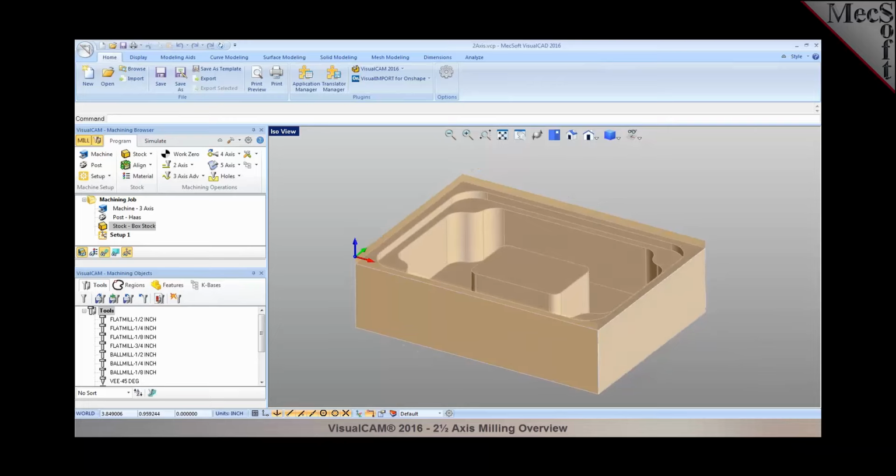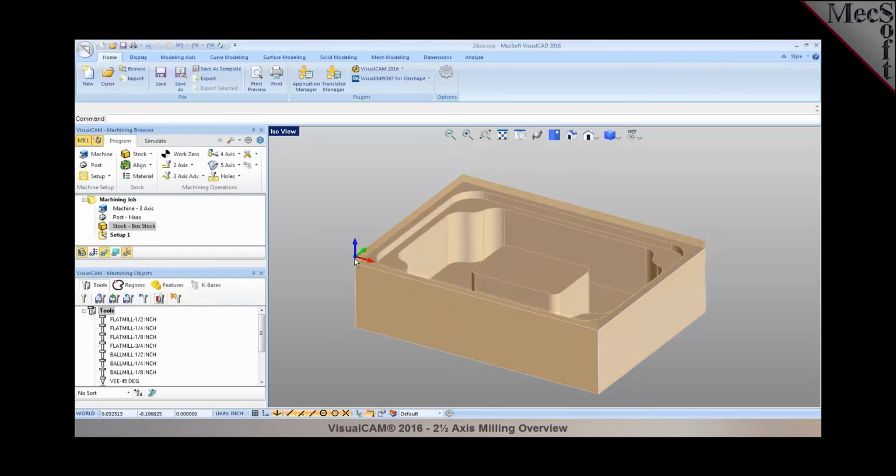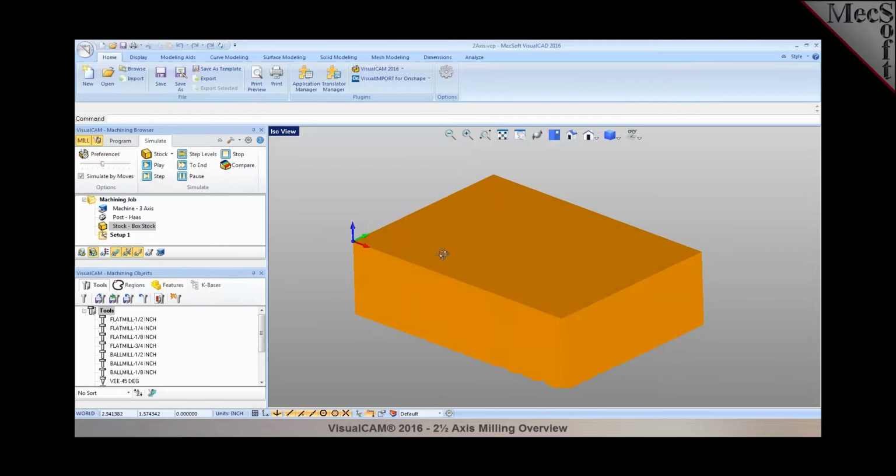Once you have the stock and the part aligned, in the next step we can establish the origin of your workpiece. You can use Set World CS, and you can choose where you would like to establish the origin. I typically prefer setting it to the top, the highest face in the Z, and then pick the southwest corner, which is over here on the left corner. When you pick OK, your workpiece origin, or your work 0, is set to the top face and the southwest corner. When you switch over to the Simulate tab, you'll notice that your program 0 or the work 0 is set to the top face of the stock and the southwest corner.